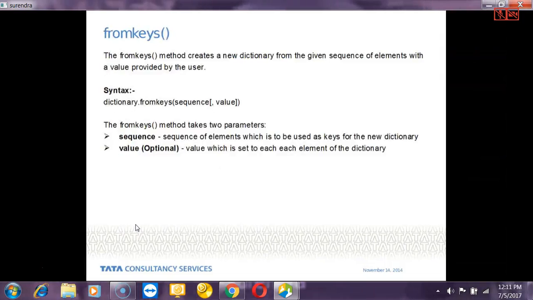The fromkeys method creates a new dictionary from the given sequence of elements with the value provided by the user. From here you need to remember the sequence means whatever the values are present, right? That is the sequence, and this is the optional one. If you provide it or not, it's fine. I will discuss an example of what happens if you provide the value, and what happens if you are not providing the values. We'll see one example.